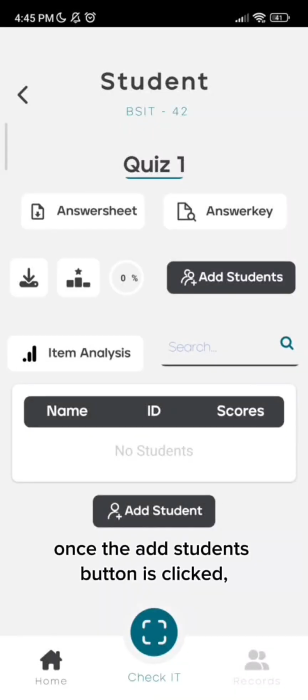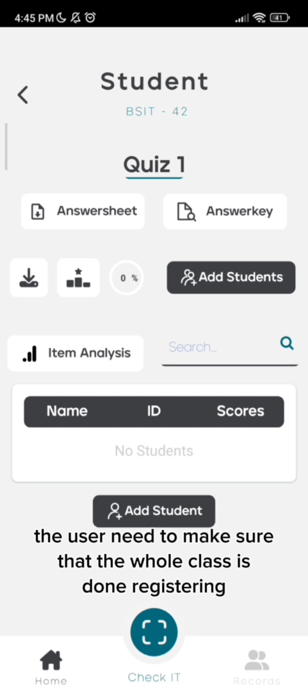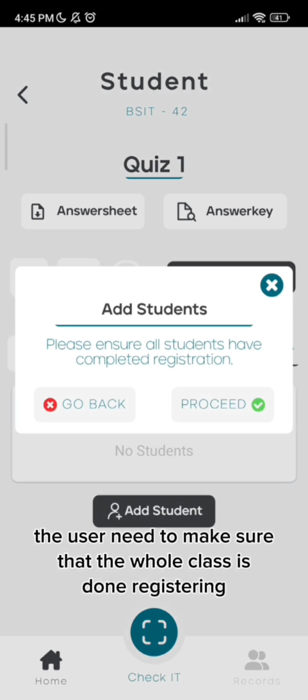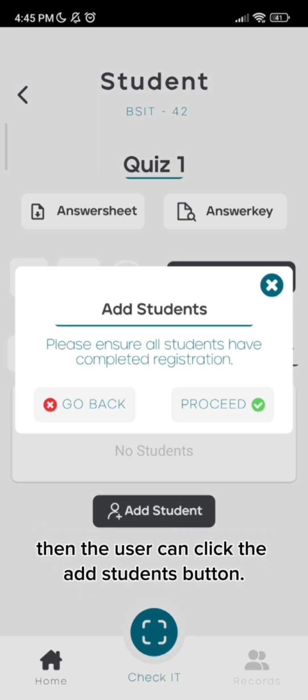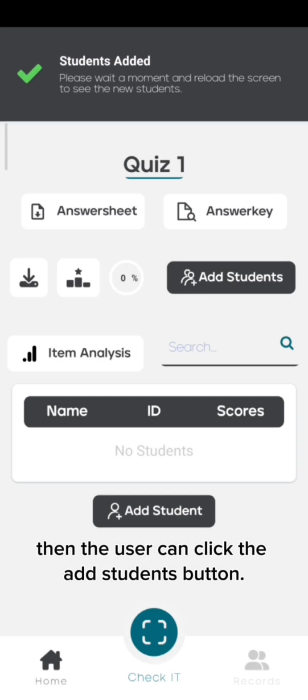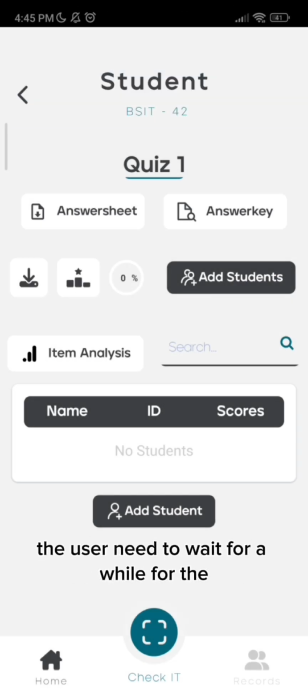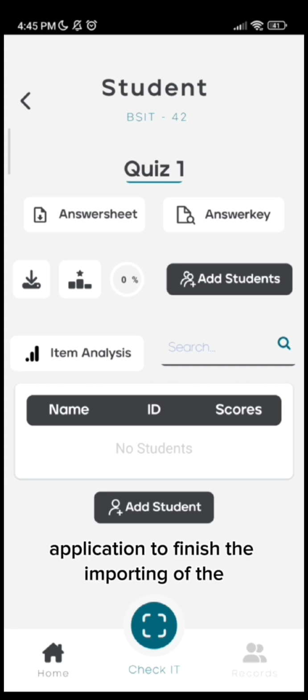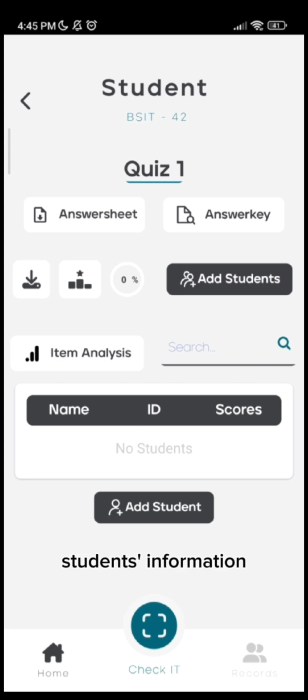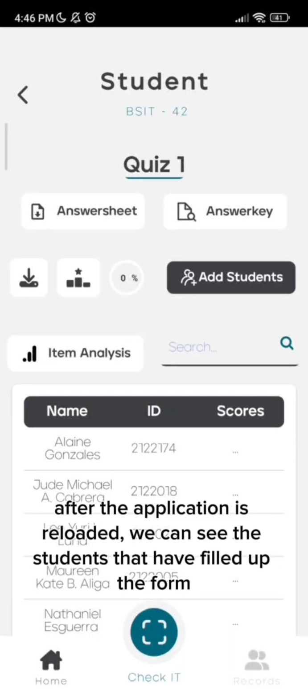Before the Add Students button is clicked, the user needs to make sure that the whole class is done registering. Then the user can click the Add Students button. After it is clicked, the user needs to wait for a while for the application to finish importing the students' information. After the application is reloaded, we can see the students that have filled out the form.